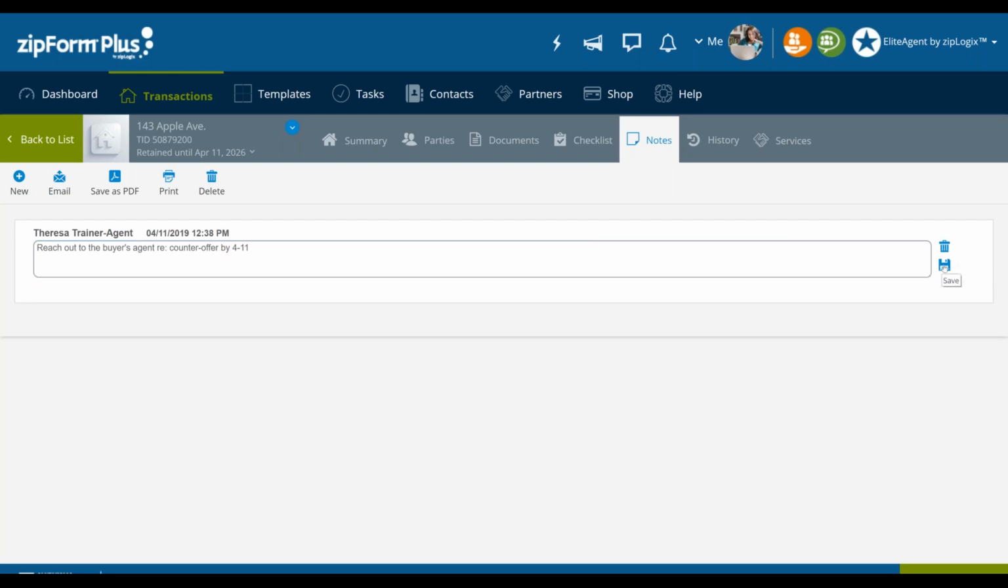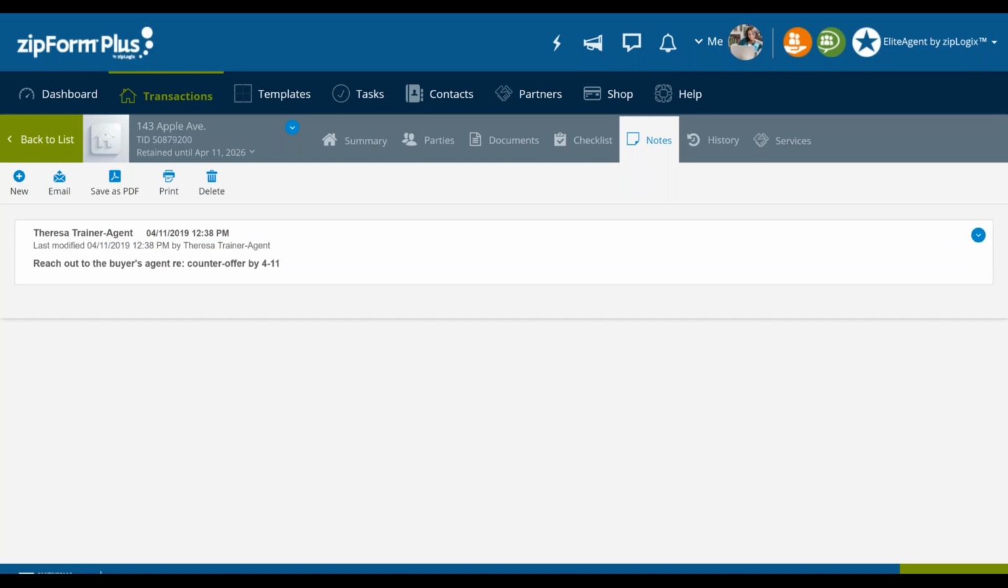On the right-hand side, you'll see this little save icon. If we click on that, that locks that note in. And now I can email it to myself if I want. I can even save it as a PDF and print it out and put it on my desk as a reminder, tack it on my bulletin board, whatever the case may be. If you want to delete a note, you can do that as well. But this note is going to be now attached to this transaction.